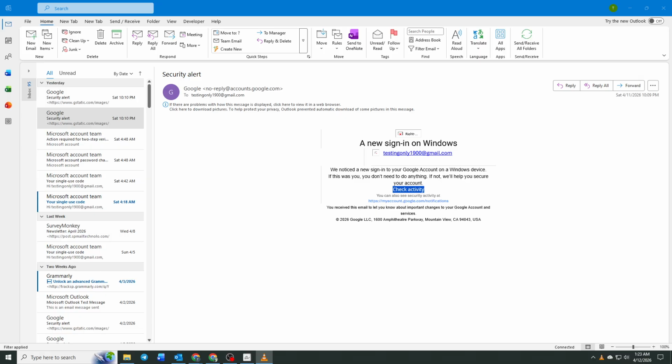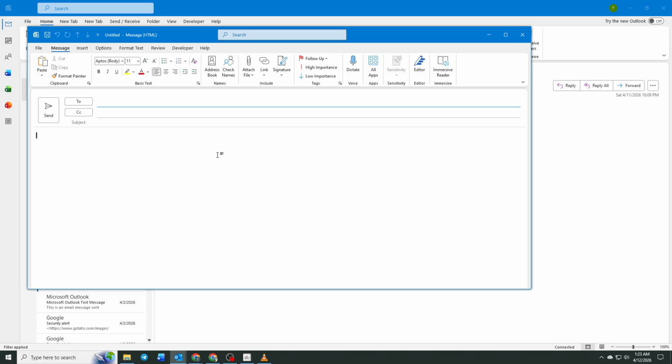It allows you to directly tag someone in your message so they're immediately notified and more likely to respond. To begin, open Microsoft Outlook and either start a new email or reply to an existing conversation. Once you're in the message window, click into the body of the email where you want to include your message.